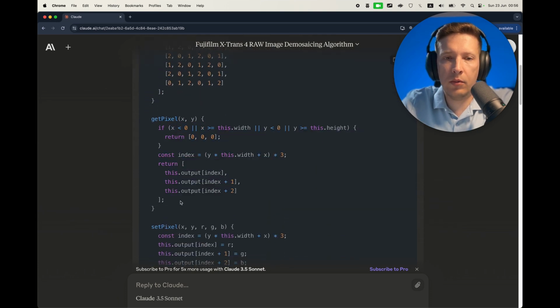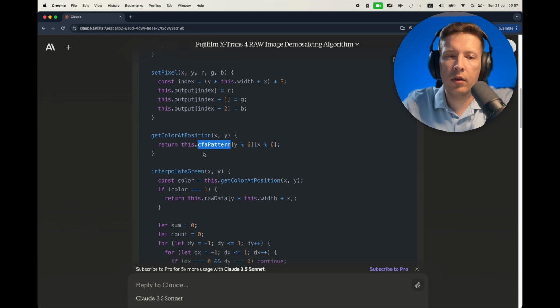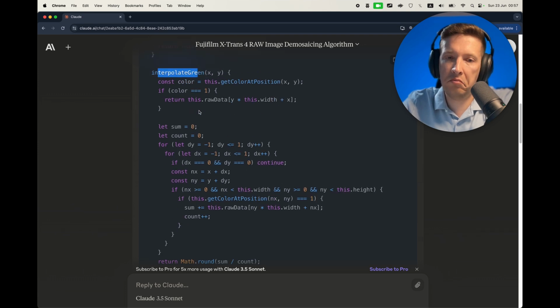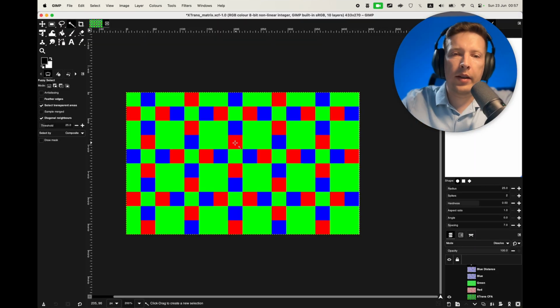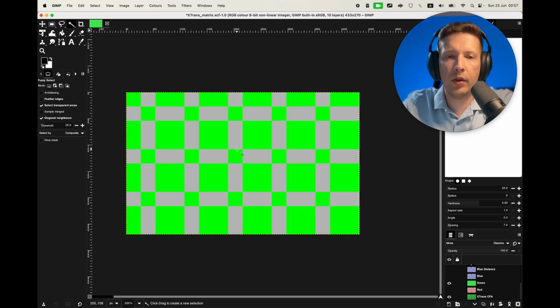Let's take a look. So get pixel will output color. Okay, set pixel. Get color at position. Okay, it will decode the raw image according to the CFA pattern. Interpolate green. Okay, here's the interpolation. Obviously, it will interpolate green somehow differently. Wise decision. Why wise? Because in X-Trans sensors we have much more information in green colors, and if we take a look specifically at the green channel here, we can see that interpolation of green is very easy because each pixel is surrounded by multiple other green colors.